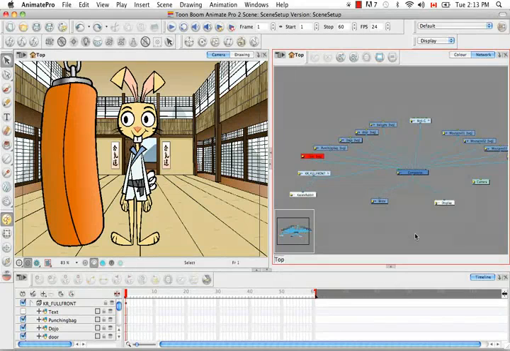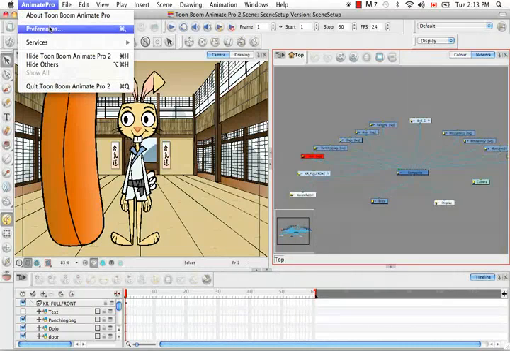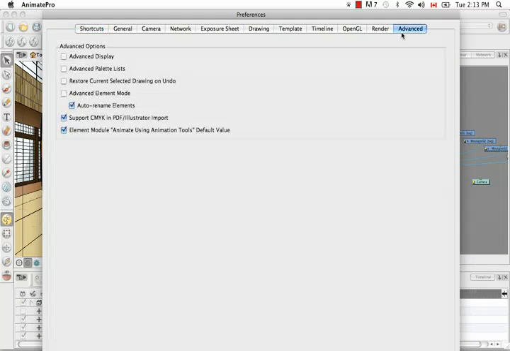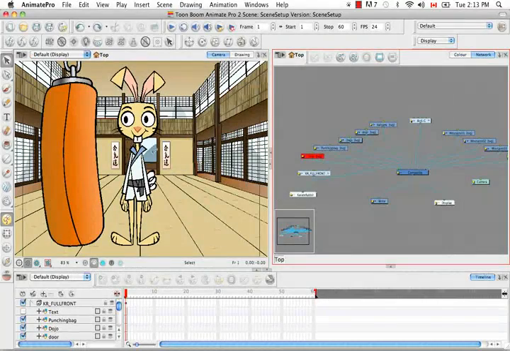However, there is a second type of display called advanced, and you can bring up the advanced display by going to Animate Pro, Preferences, or in Windows, that's Edit Preferences, going to the Advanced tab and by checking Advanced Display, saying OK or hitting Enter. So now you might notice that at the top left-hand corner of your camera view and of the timeline view, you also have a display toolbar. And this allows you to see different displays in the different views, so it's no longer globally displayed.